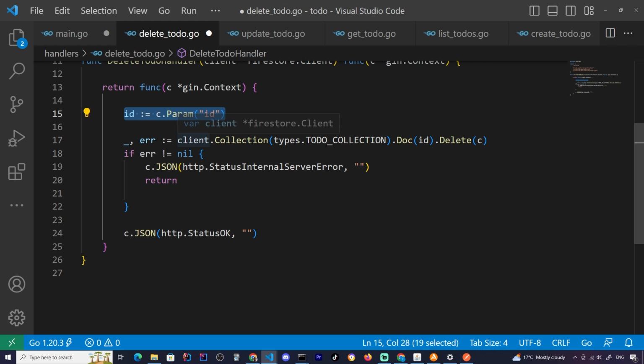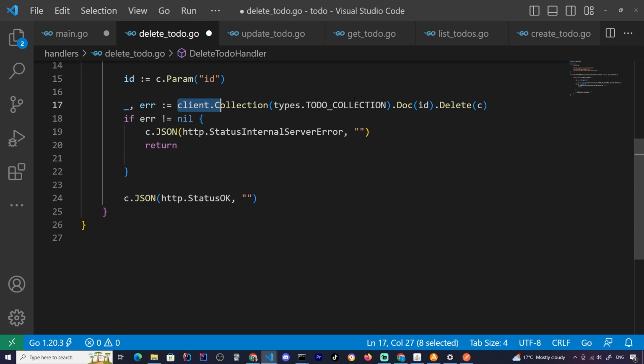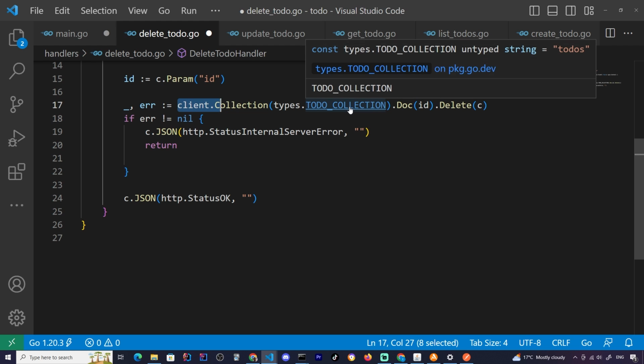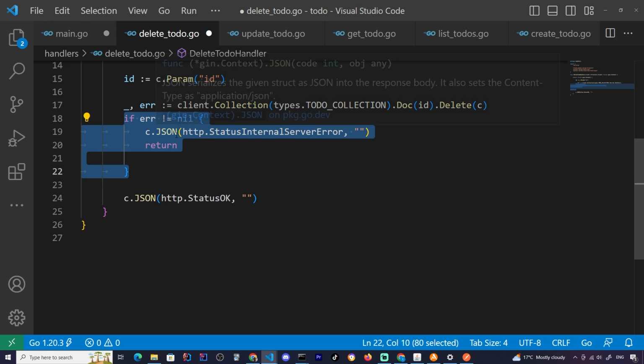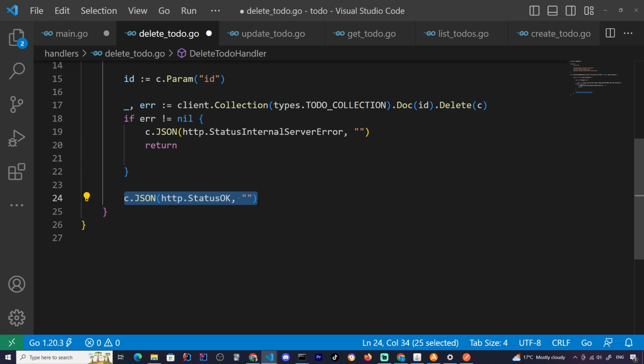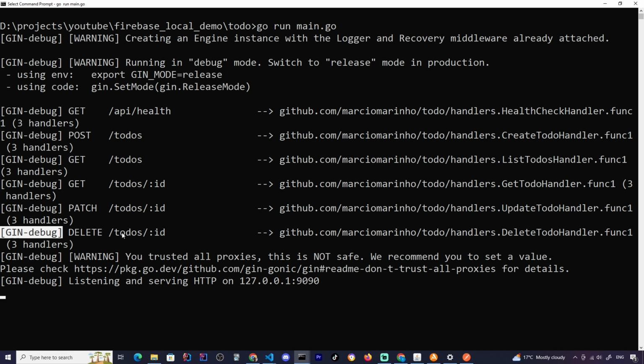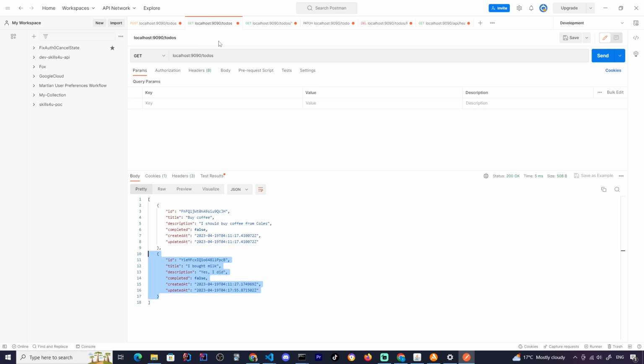And then we can simply say client collection, which is called to-dos, on the document ID that I'm passing, simply delete that document. I don't need it anymore. And that's all we have to do to delete the document. If something bad happens, then simply return 500. Or if everything goes fine, simply return OK. We now have another route here, which is /delete. And just sending here to list to-dos.